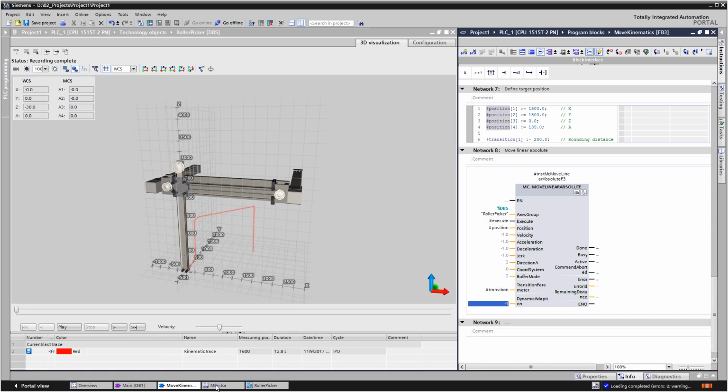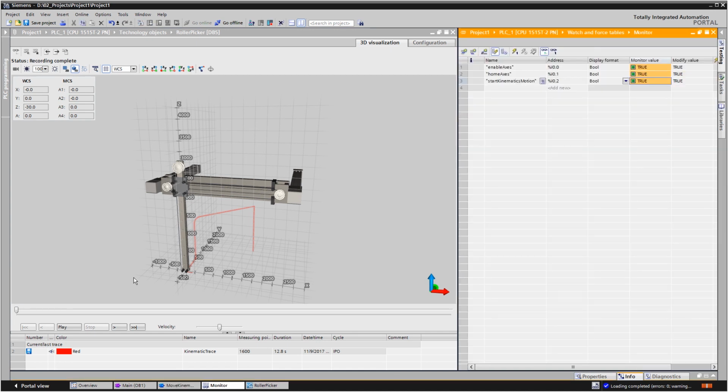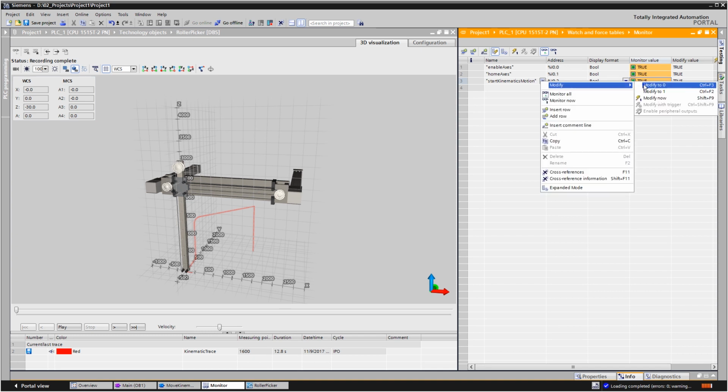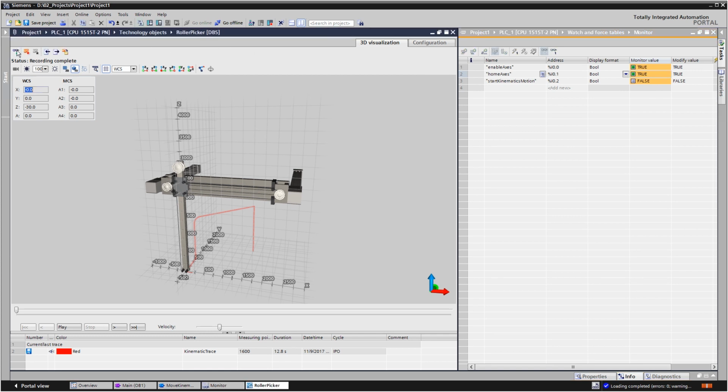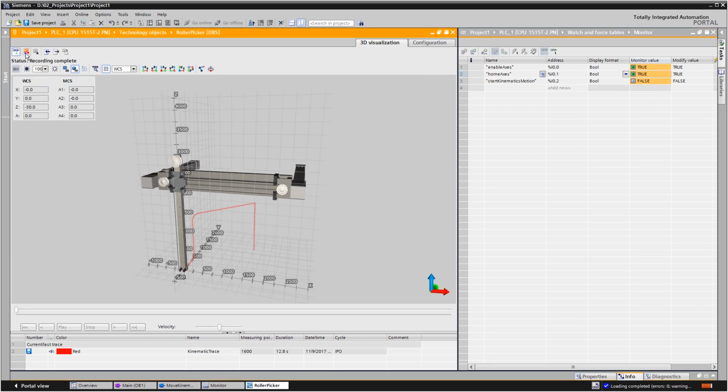We now want to test the changed user program. We do so by disabling the motion control and referencing our access again. Next, we connect our kinematic trace to the controller and start recording. Then we also start the motion control.